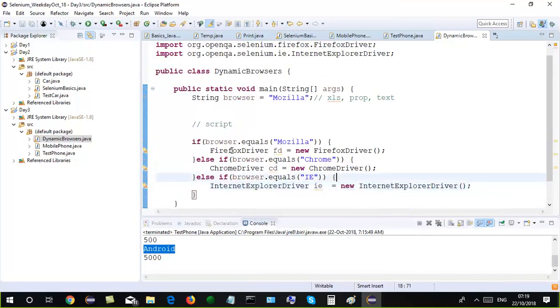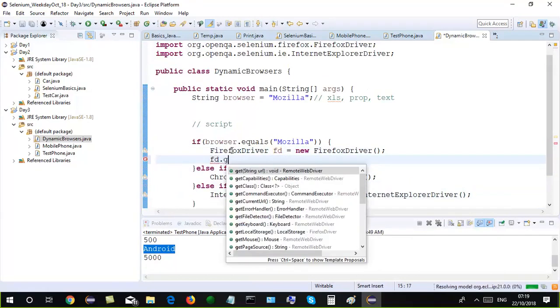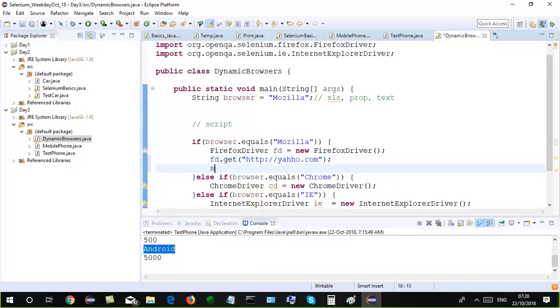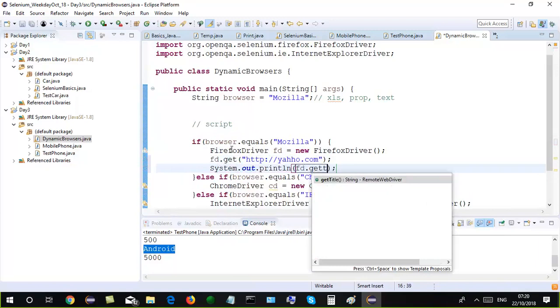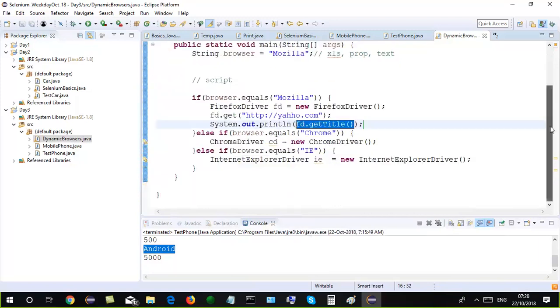But what if you have to go to a website and click on a link? For example, you write firefox driver.get, go to the website http yahoo.com, and after going to yahoo.com, print the title. To get the title, the command is get title, firefox driver.get title. So if I run this code, this will run in Mozilla.